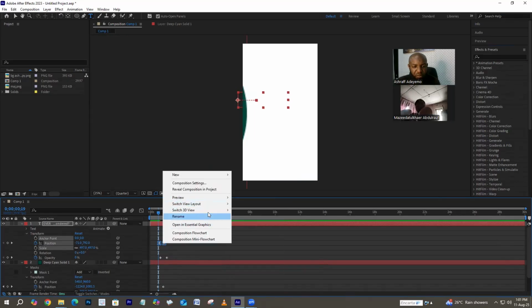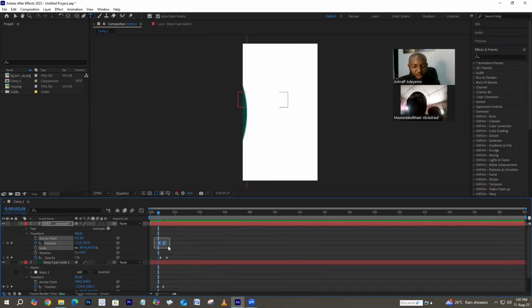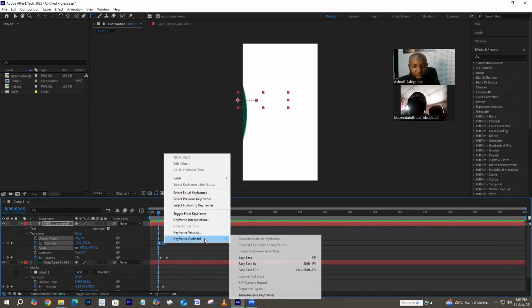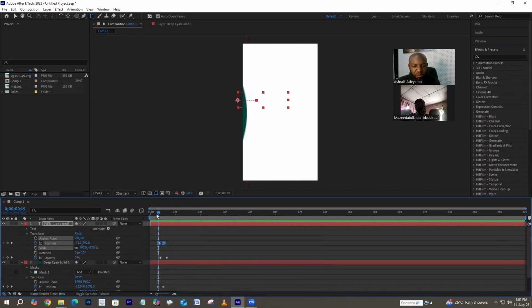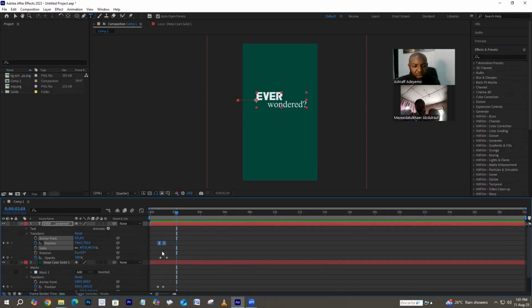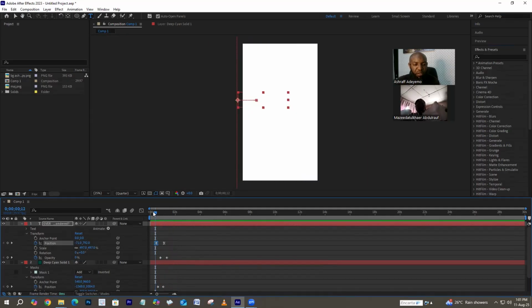You can choose ease in and you have to highlight the keyframe and click on the keyframe. Easy ease is meant to do that. Yeah. So let me try this. So that's what I want to do.